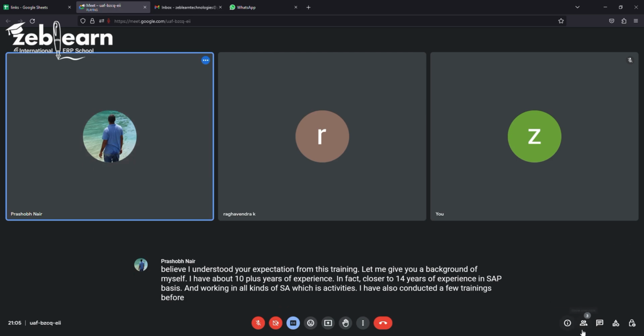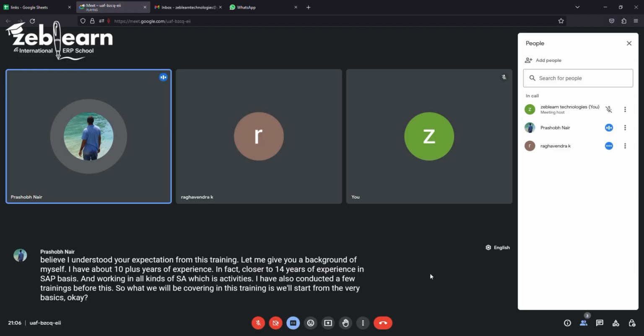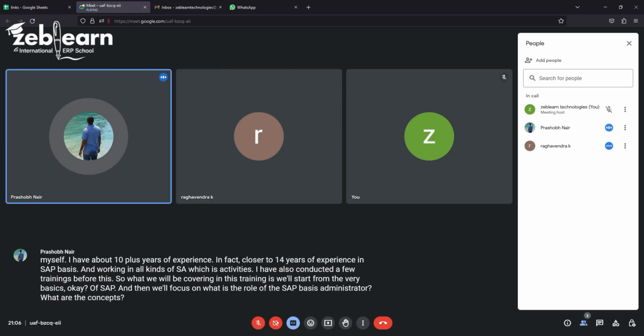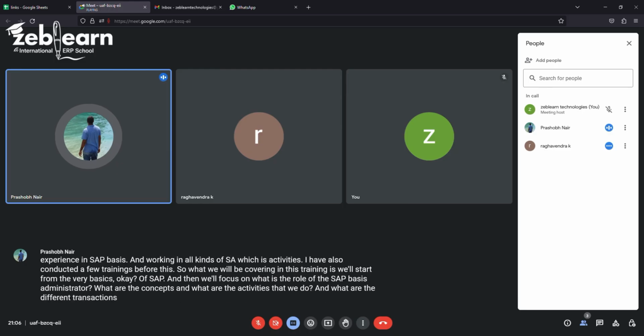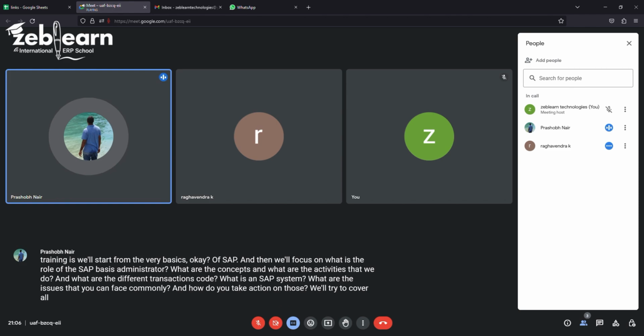For this training, we'll start from the very basics of SAP, and then we'll focus on what the role of the SAP basis administrator is, what the concepts are, what activities we do, what the different transaction codes are, what an SAP system is, what issues you can commonly face, and how to take action on those.